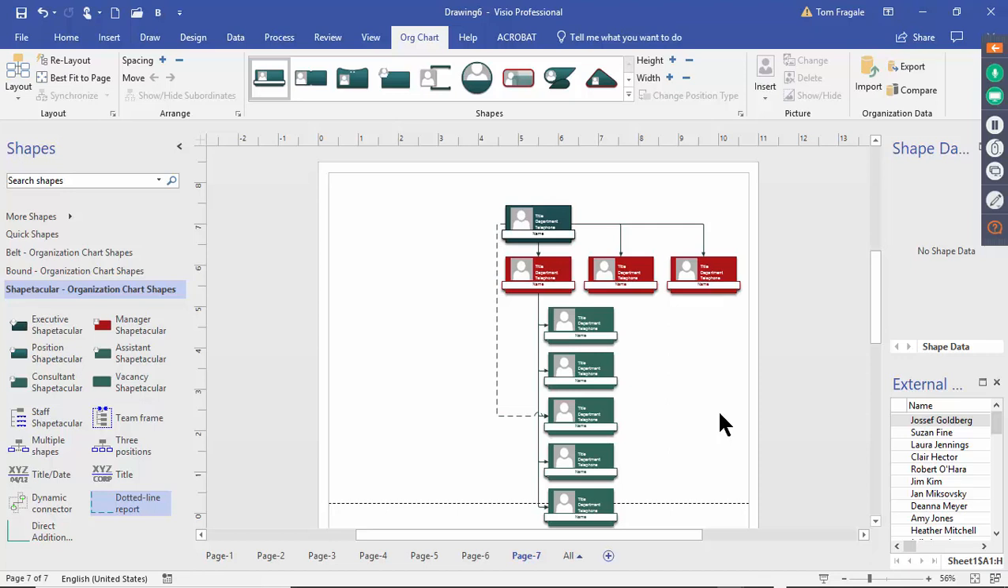I'm using the newest version. It's called 2019. So when you get Office 365, it doesn't come with Visio. You buy it separately, but this is the newest version. 2019 is what they're calling it.